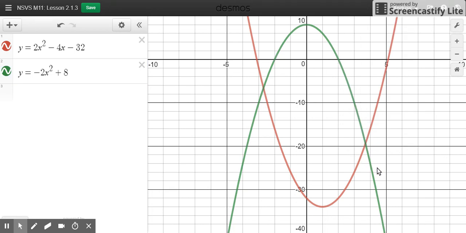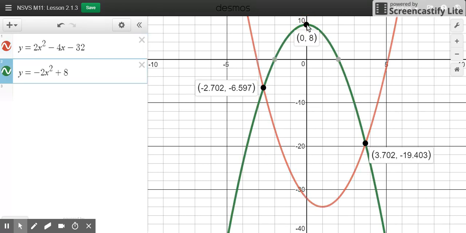Now we can see that these two graphs definitely overlap, and our green graph, our second function here, has a maximum value. If I click on the point where they overlap, I get -2.7 and -6.57 as one point where they overlap, and -3.7 and -19.403 is the second spot where they overlap. Then if I wanted to find the vertex or the maximum of this function, I can click on the point here and see at 0 and 8, we have the maximum value of this function.